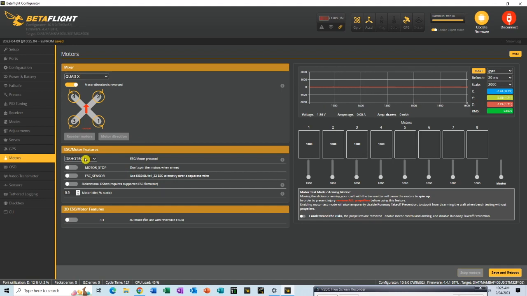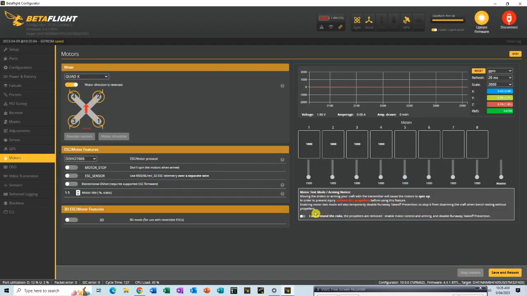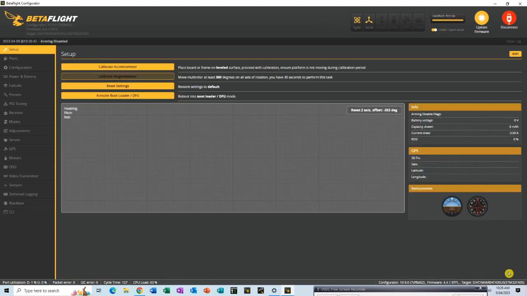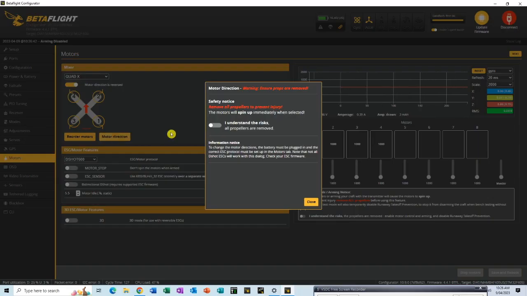What we're going to do now is we're going to test this. So we put that switch across, and it says configuration changes have been detected. Okay, it's fine. Let's save and reboot it. Back to the motors. Now, we want to check motor direction. And so it says here, safety notice, remove all propellers. Once again, telling you to be smart. I understand the risks. Here we go.